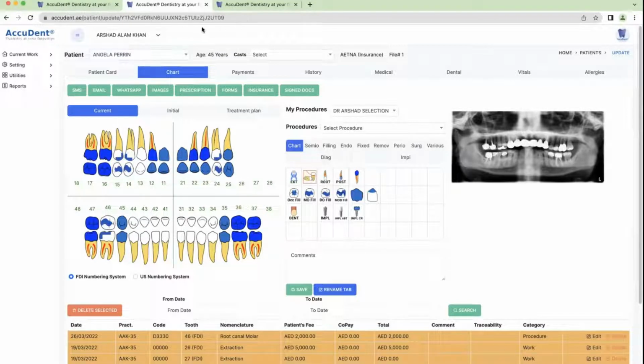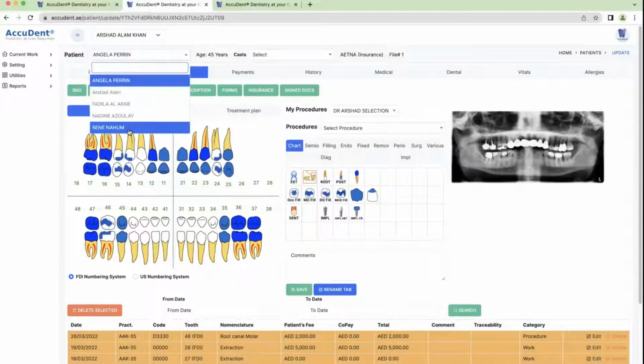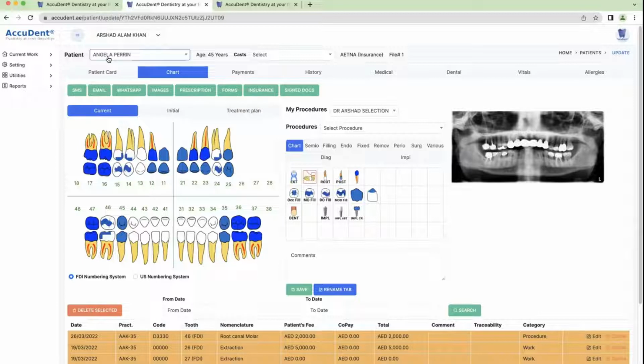Now we are going to check and try to understand what the patient chart is. On top you have the name of the practitioner. In this case, it can be Ursula or Arshad, it's Arshad. And you have the patient's name, and this is a drop-down menu where you can find the patient. The patient is Angela Perrin. On this first line you have her age, 45 years old.